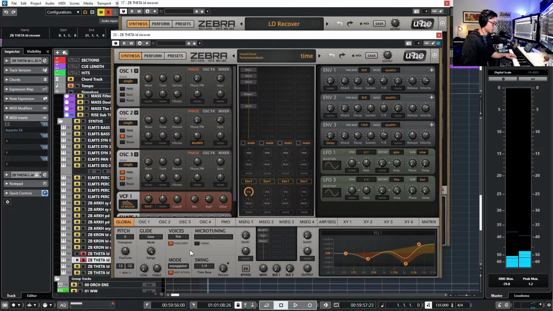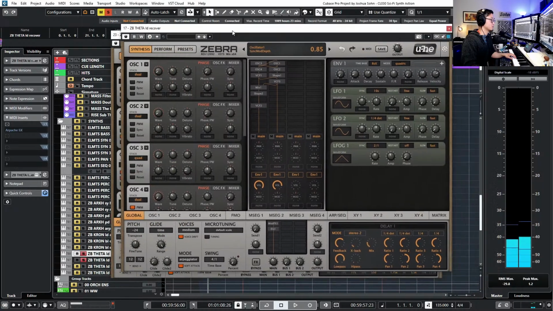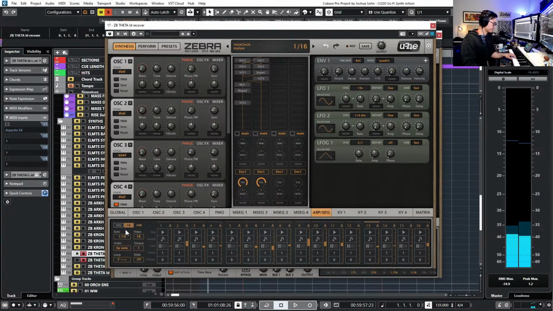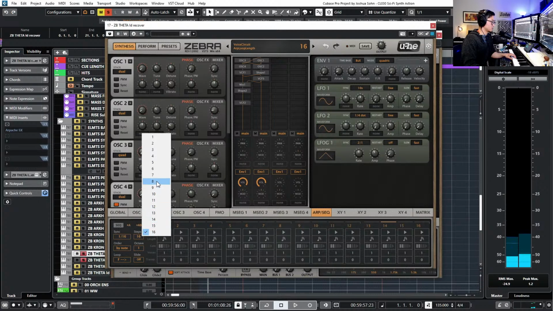Now if we go here in the global side, mode. So I gotta click on Arpeggiator and do this drop down, go to Arpeggiator. Cool. So let's go back over here then. So we're in legato mode. There we go. So we'll go back to theta, whatever this is called, recover. Okay, and then go to, let's do 8.